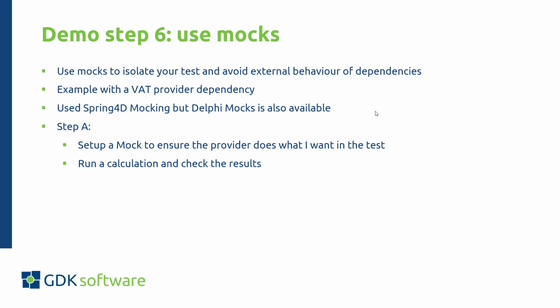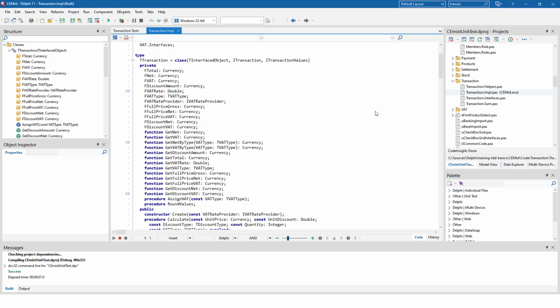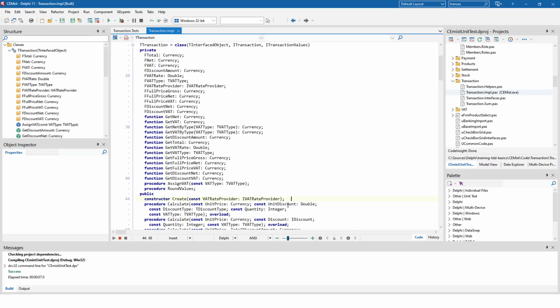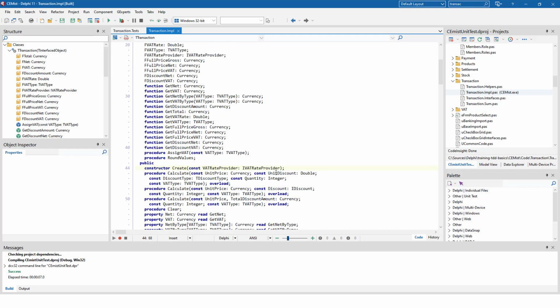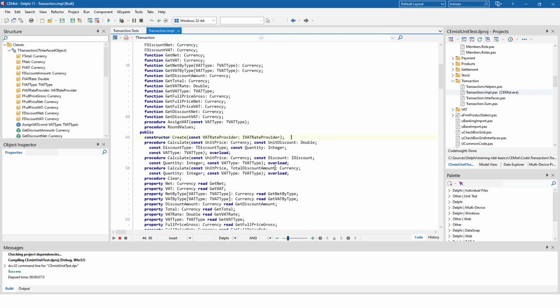So the first thing we are going to do is set up the mock to ensure the provider does what I want in the test. So let's go to the code, and here you have the TTransaction class with, within the constructor, the VAT rate provider, which is an interface, so I can easily mock that interface and give it the behavior I want instead of using the implementation.